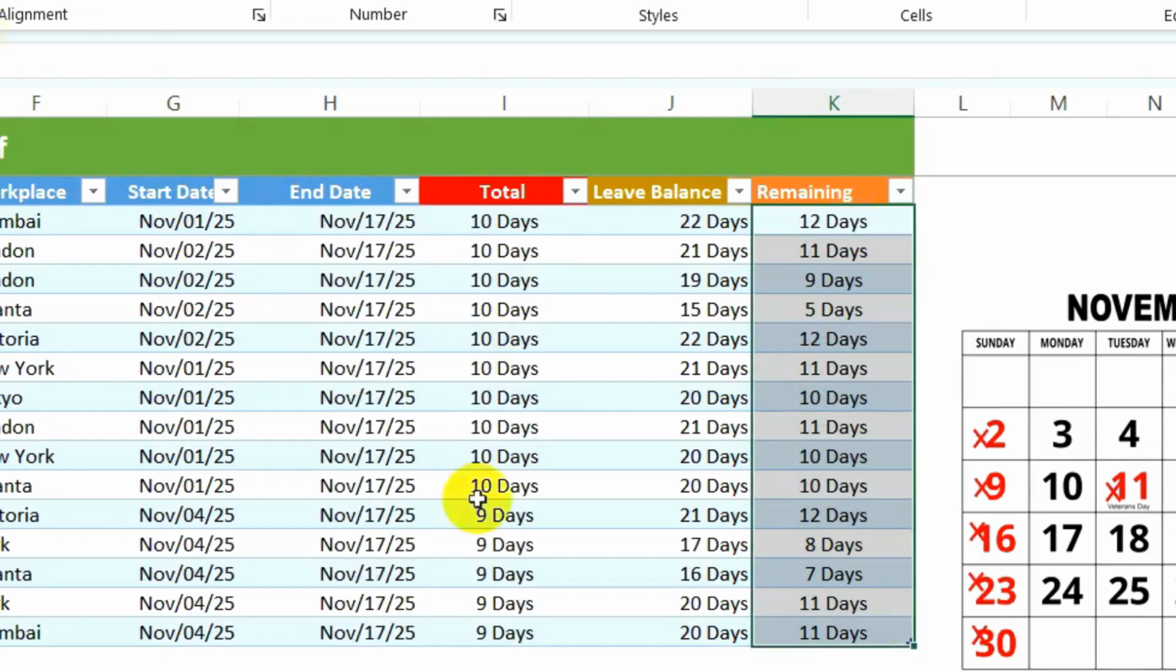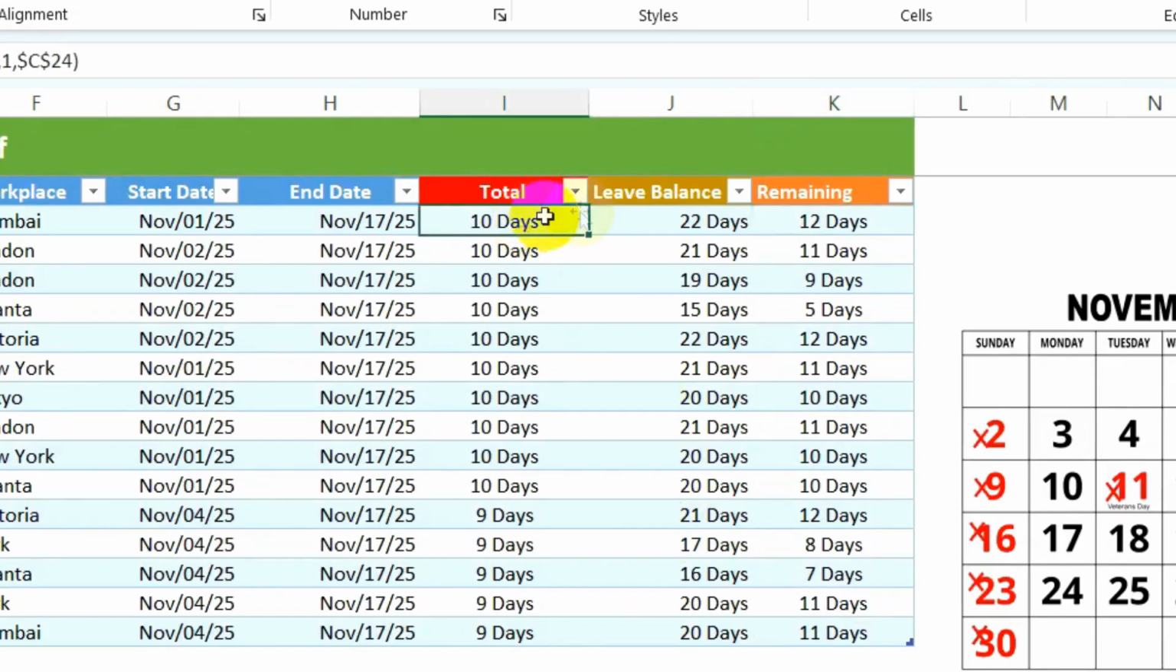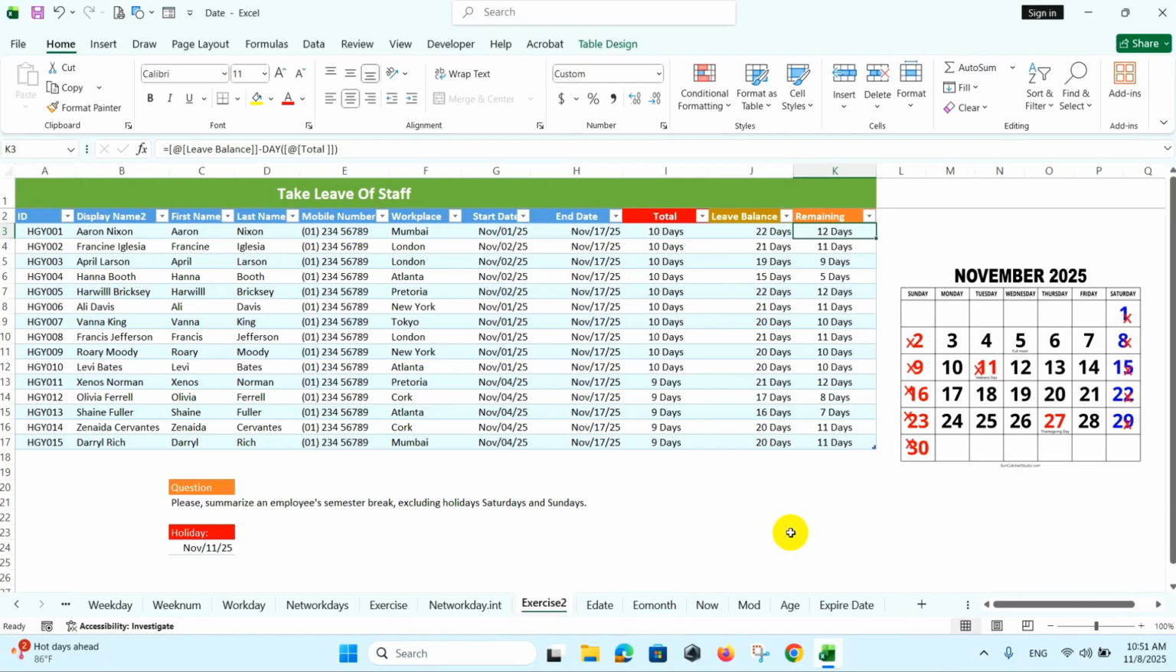Here's the result, the remaining leave of staff. I would like to express that 10 days must be minused from the leave balance. The leave balance is 22 days. The present has 12 days. It's correct.